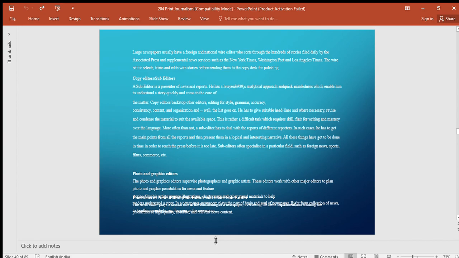Large newspapers usually have a foreign and national wire editor who sorts through the hundreds of stories filed daily by the Associated Press and supplemental news services such as the New York Times, Washington Post, and Los Angeles Times. The wire editor selects, trims, and edits wire stories before sending them to the copy desk for polishing. Copy editors or sub-editors. A sub-editor is a presenter of news and reports.